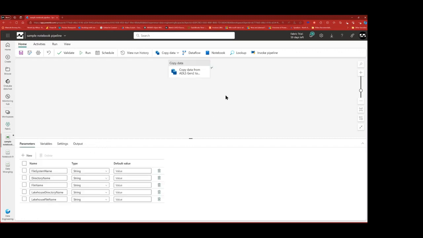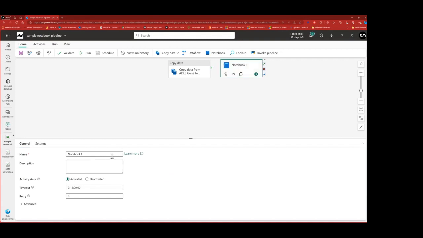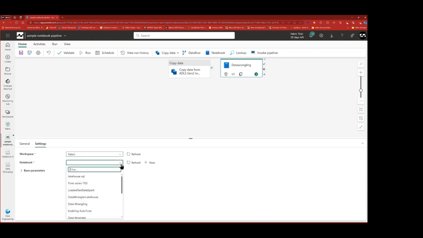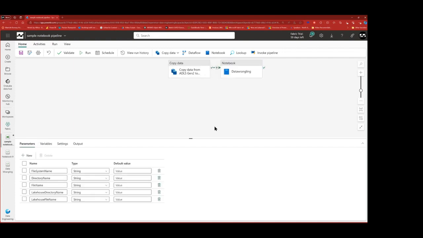Of course, I can also, in my pipeline, say I've copied my data. I can go ahead and take my notebook, and I wanted to do this for data wrangling. And what I can do here is I can basically say which workspace my notebook is in, and then of course I can pick it. So then I can just start stringing my stuff through in my different notebooks, going from copying data to data wrangling to any other step that I might want to create.